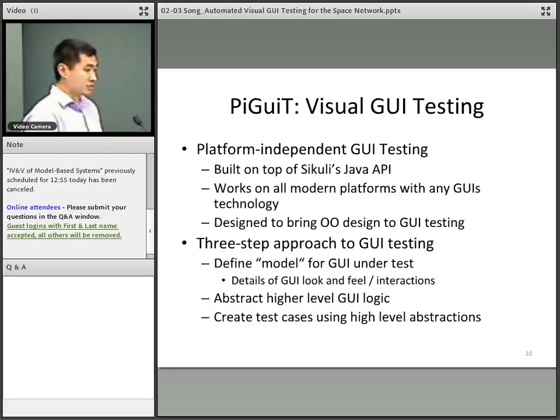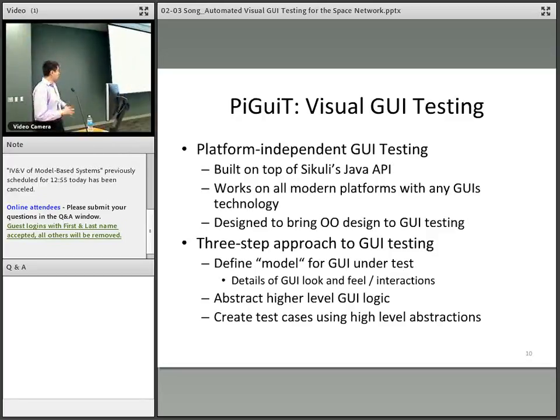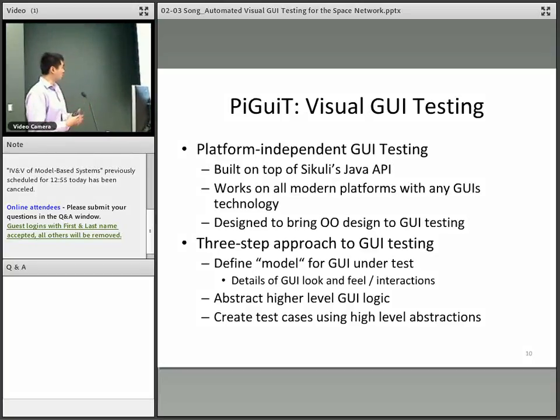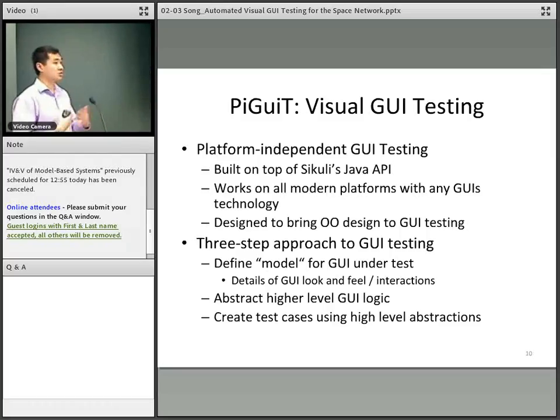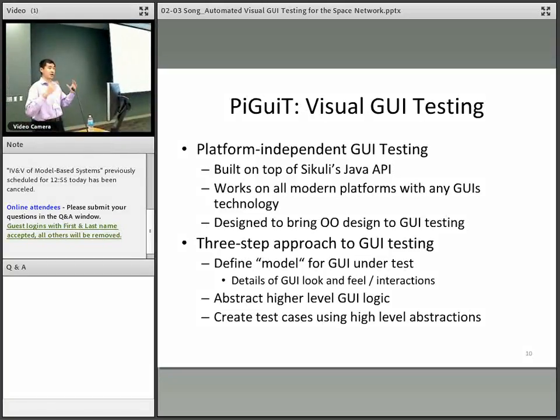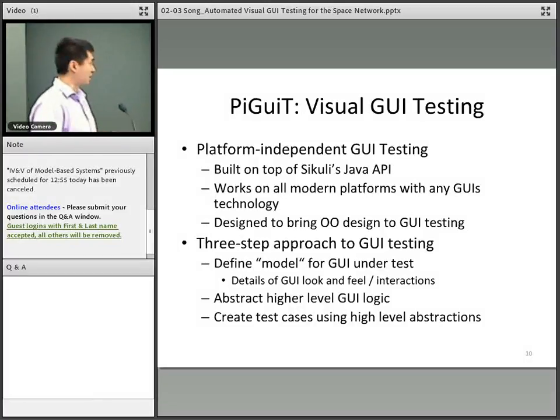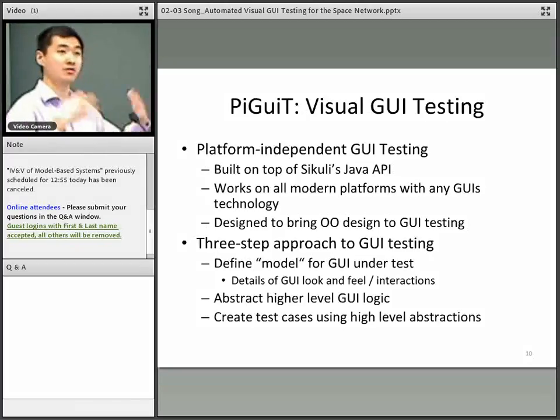For this visual GUI testing approach using PIGWIT, we took a three-step approach. The first step is for the users to define a model that describes the GUI under test. This model will contain how the GUI looks and feels, and how the users can interact with the GUI. Then, using this model, we build a layer of abstraction at a much higher level than just the clicks and the finds, so the test cases can be built on top of this higher-level abstraction.